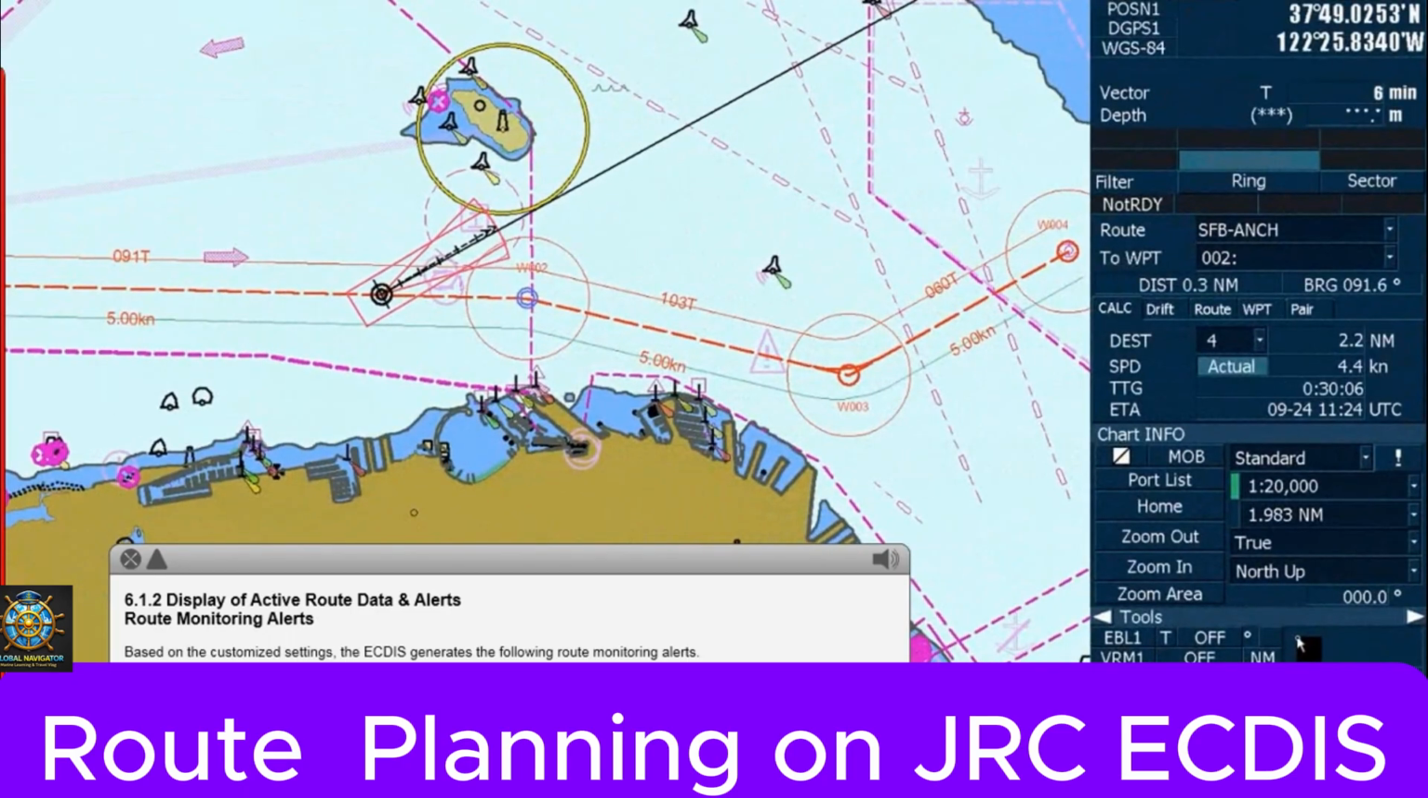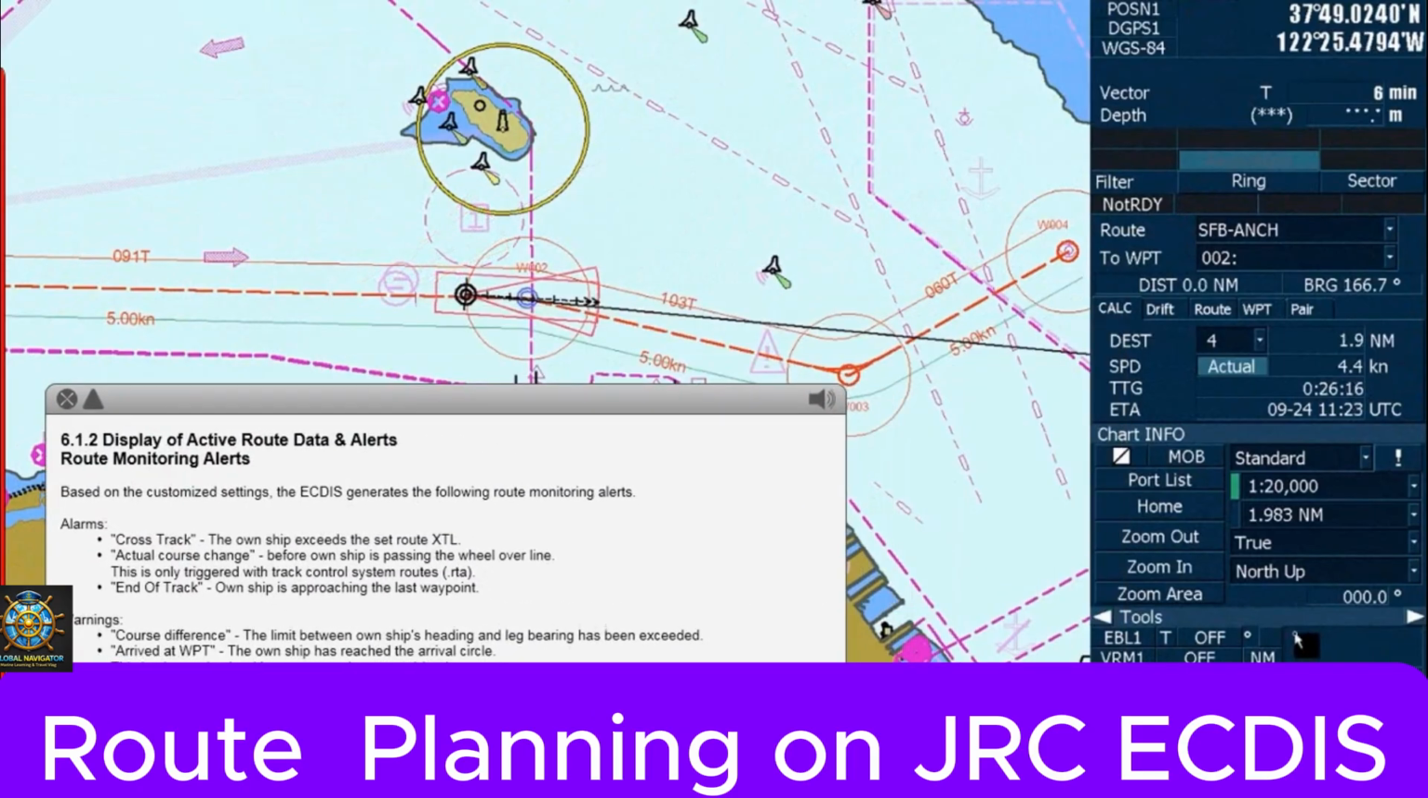Warnings. Course difference: the limit between owned ship's heading and leg bearing has been exceeded. Arrived at waypoint: the owned ship has reached the arrival circle. This is triggered only with routes saved as normal.